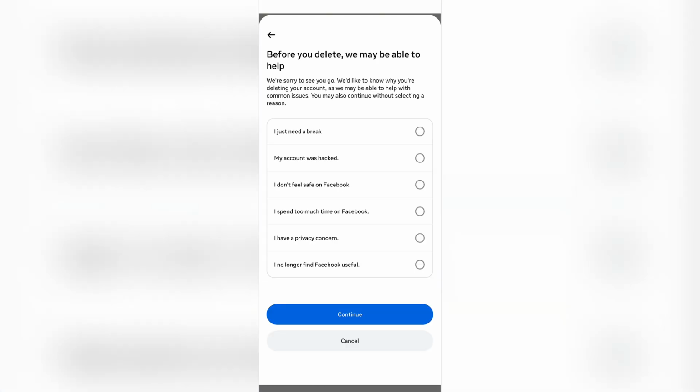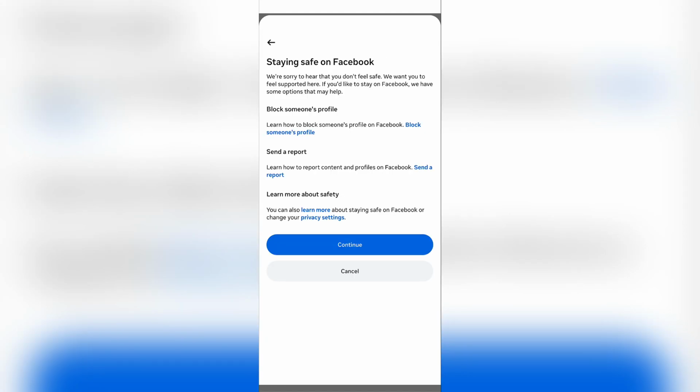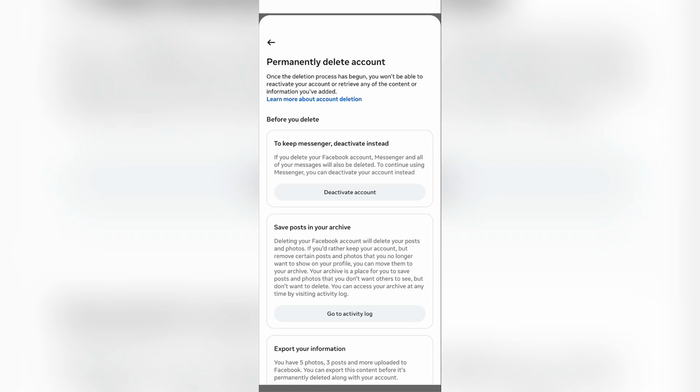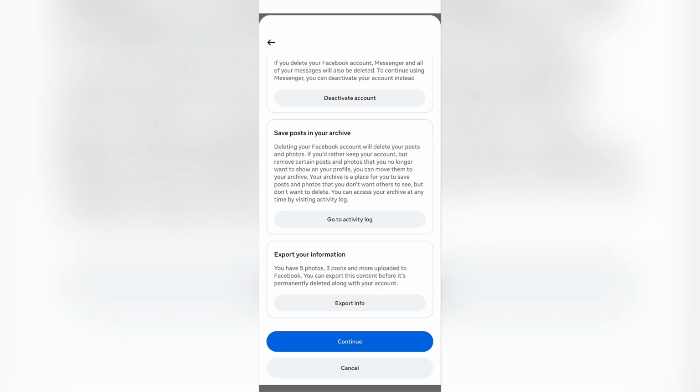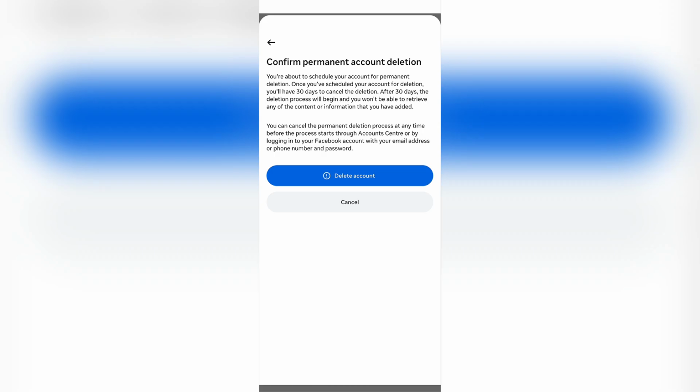Then you need to pick whatever option from here and tap Continue, and after tapping Continue, again tap Continue once again and scroll all the way down to the bottom and tap Continue. All you need to do is tap Continue, and on this page you need to enter the password of your Facebook account. It will not be visible to you because of privacy reasons, and tap Continue on this page as well after entering the password.